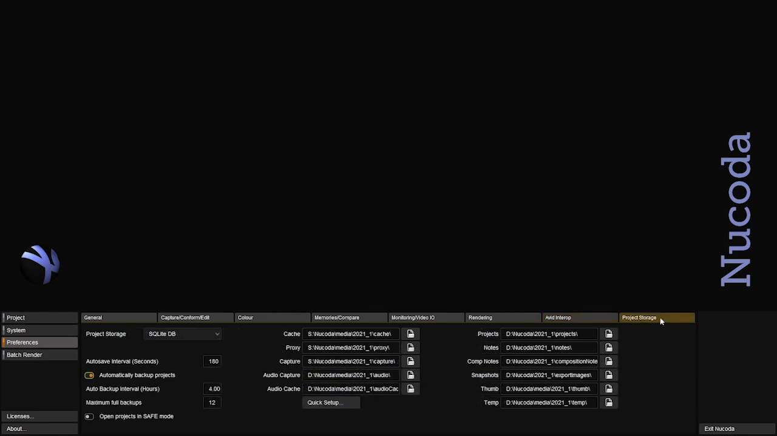The project storage section actually gives you the option to change how we store your projects. Keep it on SQLite. You have an option to change autosave intervals. You have the backup autosave as well. You can change this in hours, the other ones in seconds, and the maximum number of full backups. The safe mode basically does not open your last composition. So if you're having problems with a specific composition that might be corrupted, just turn on open projects in safe mode. And as I said, we're gonna here change where the cache and proxy creation folders are.